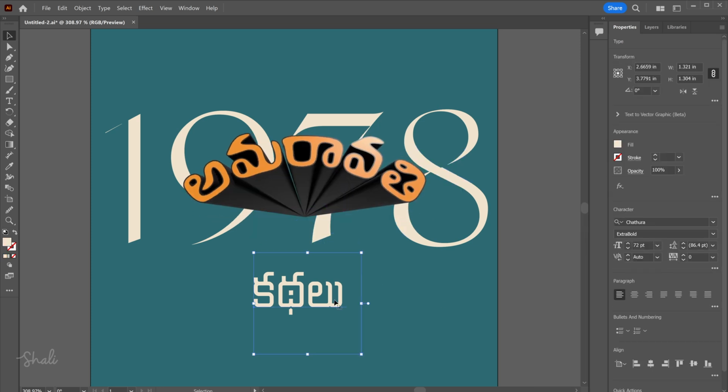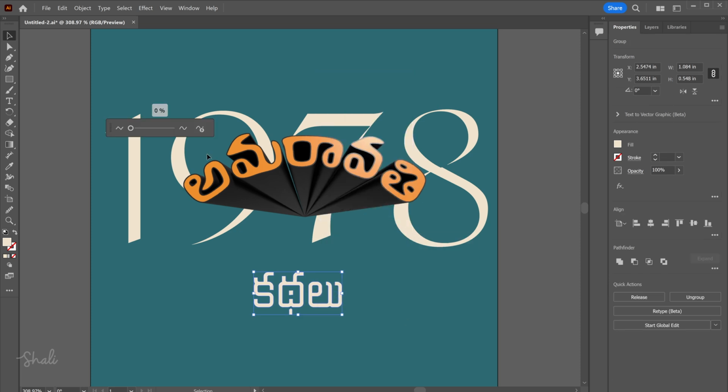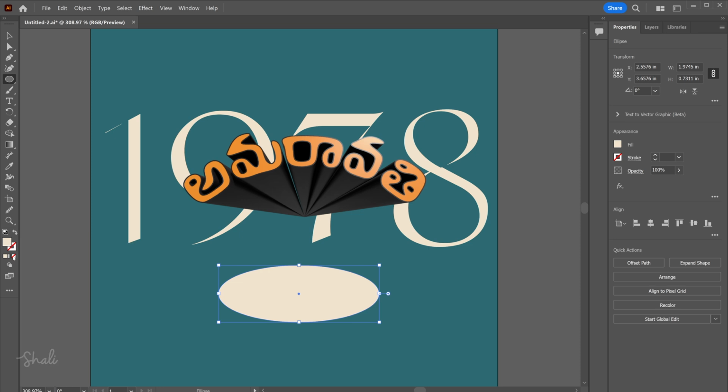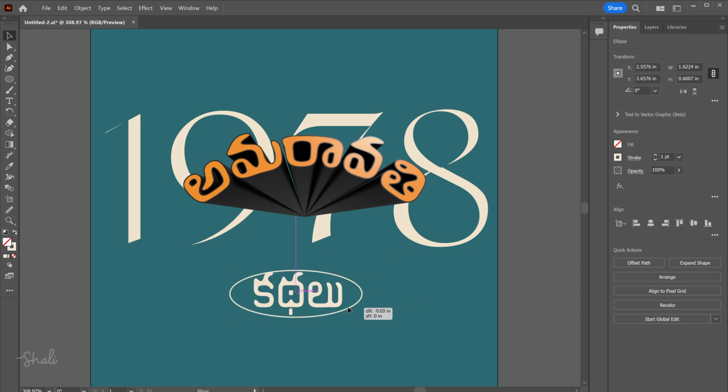Finally, adjust the size of the caption, create outlines and smooth it. Place it under the main 3D logo and add an ellipse stroke around it to complete the look.